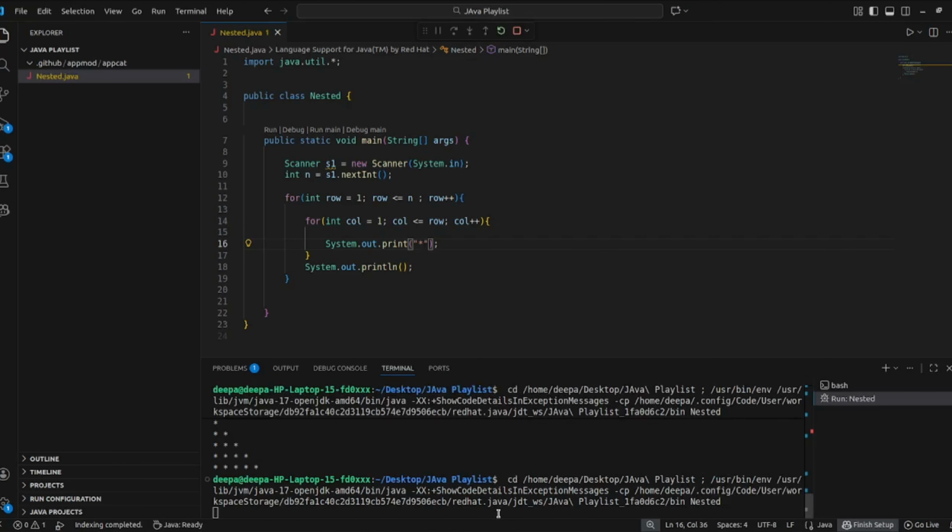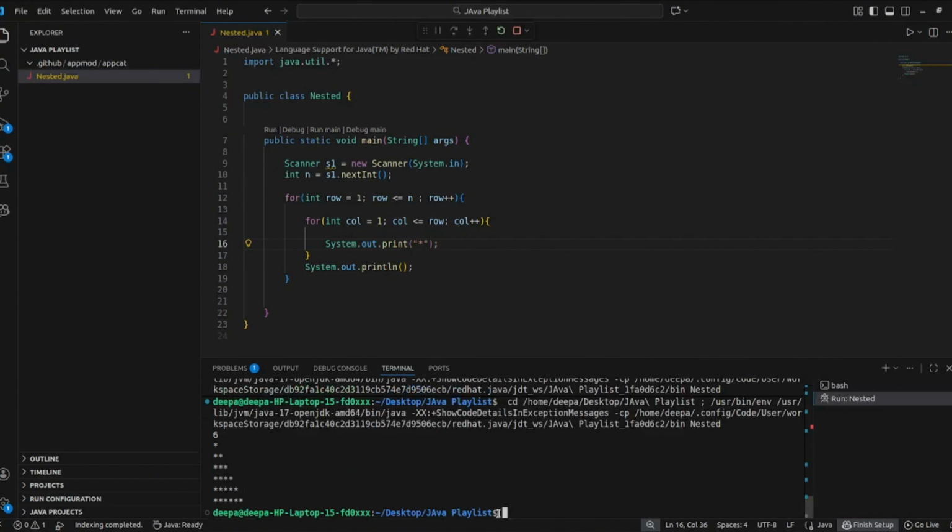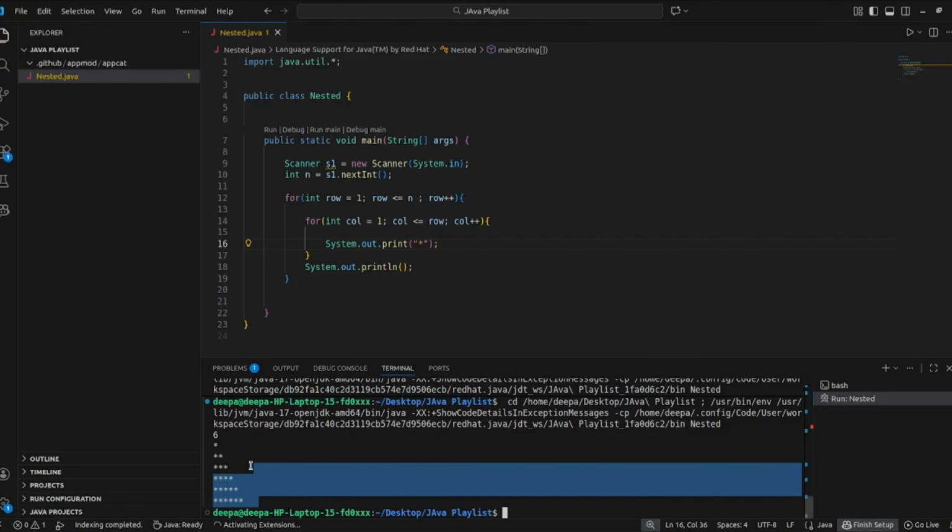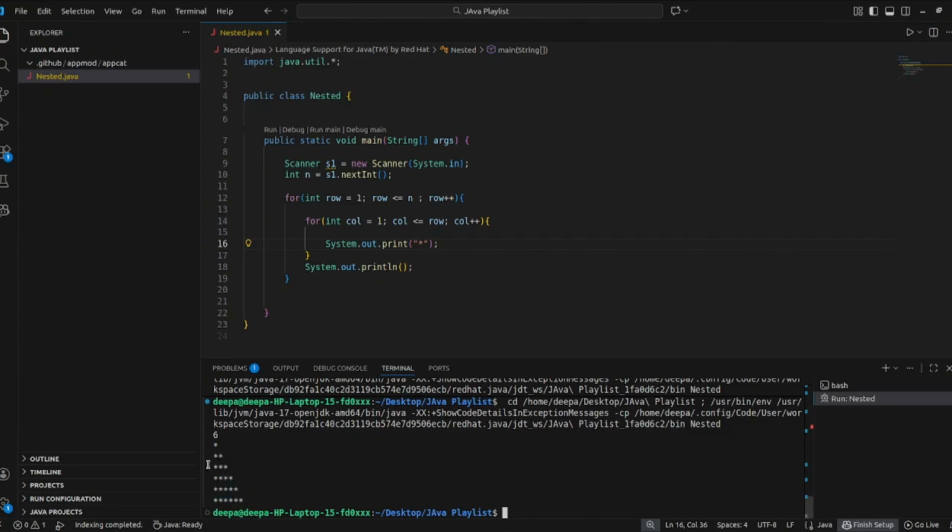So I will give the input of 6 here. See, it's working perfectly with 1 star and 2 stars, 3 stars, 4 stars, 5 stars and 6 stars. So I'll start from 1 and end it at n. So it will make some sense here. So after that we'll try to print this triangle in an upside down way.